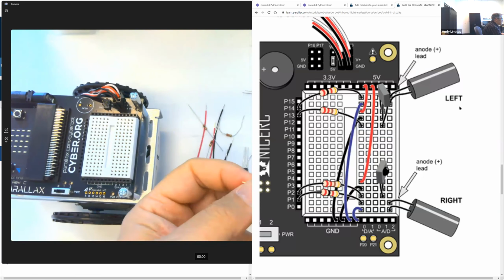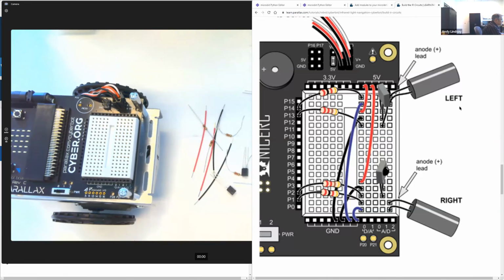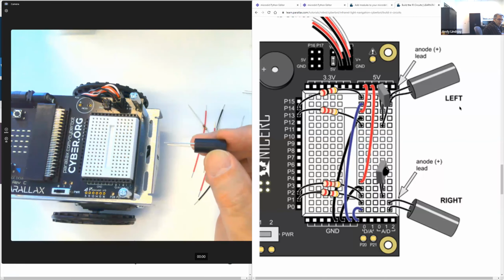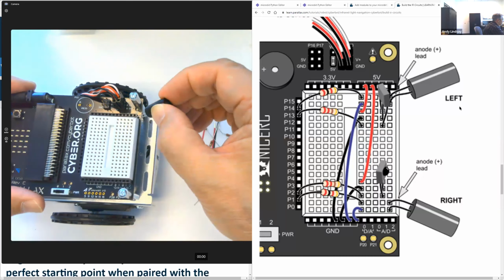Okay, when you insert these headlights into the breadboard, the anode plus lead is the longer lead. So wherever you see anode plus lead in the diagram, you'll want to connect the longer lead there.